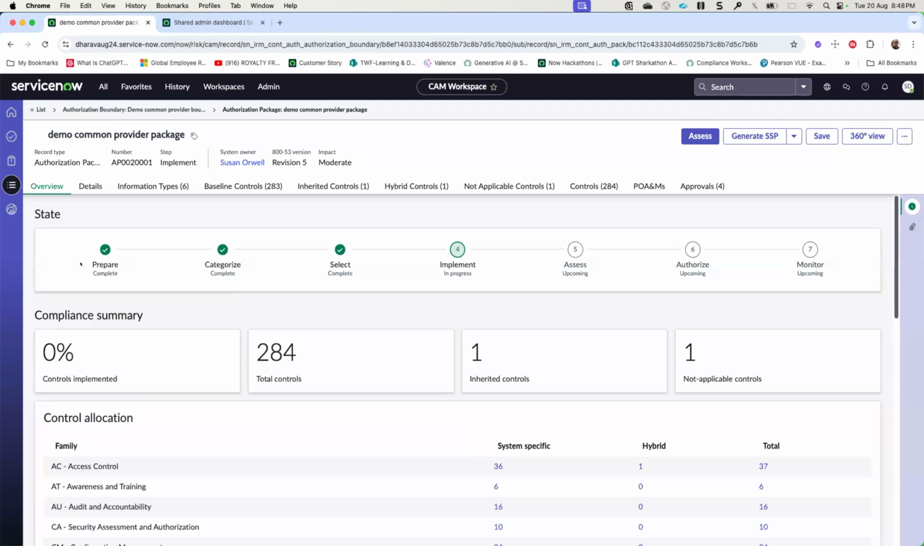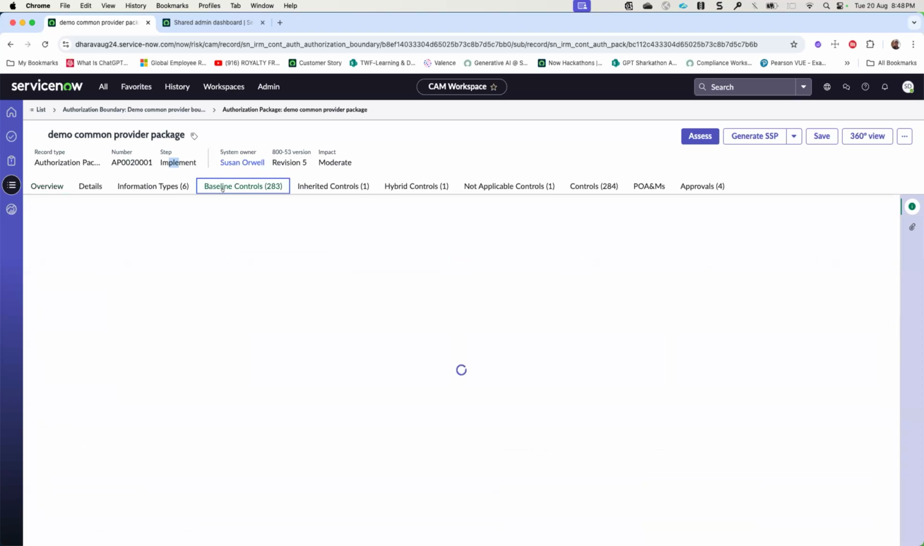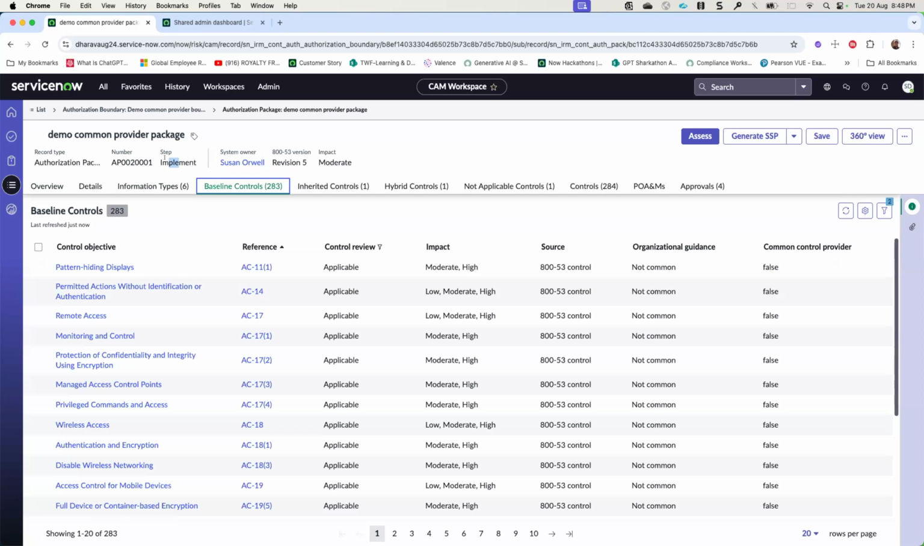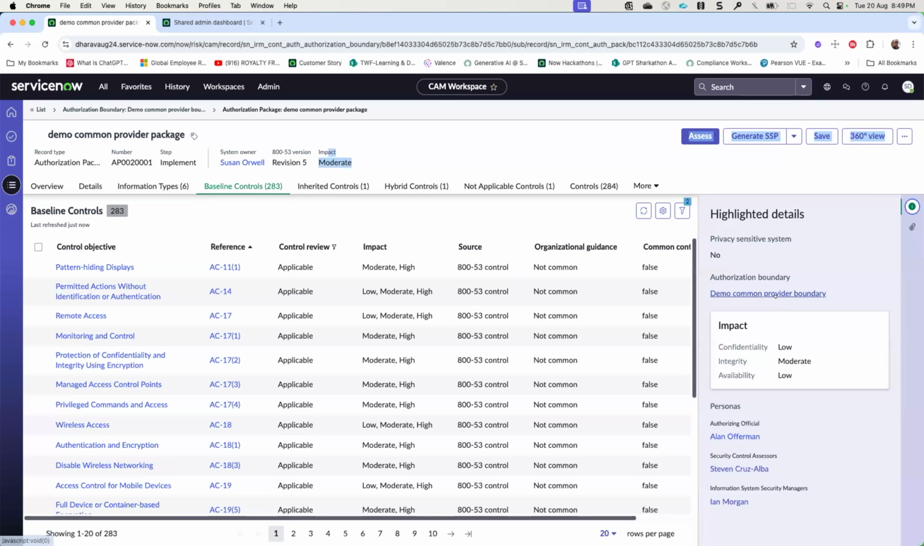Coming to the package side, you first get welcome with the overview screen. Again, you would see tiny details like record type is shown on the top, your number, what state is it in, because although you see the stepper component, which tells you you are here, but if you were on some other screen, you wouldn't know what step it is in. So we've added that here. You know the system owner, you know what version are you working on, is it Rev 4 or Rev 5, and what was the impact level of your package. In the side panel, you would also see the CIA values of it and different personas that are assigned to this package. It also tells you if it was a privacy sensitive system and what is the boundary it came from. So these are all the basic details that you would start seeing once you are in this view.